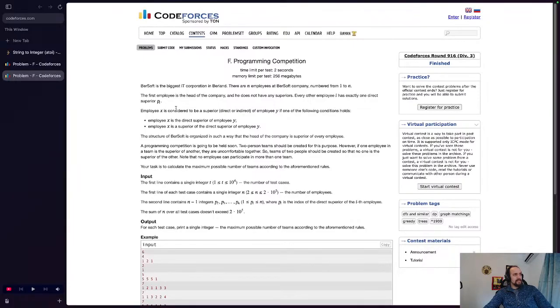The employee X is considered to be superior of the employee Y if the following conditions hold. Employee X is the direct superior of employee Y. Employee X is superior of a direct superior of employee Y. The structure of Bearsoft is organized in such a way that the head of the company is superior to every employee.